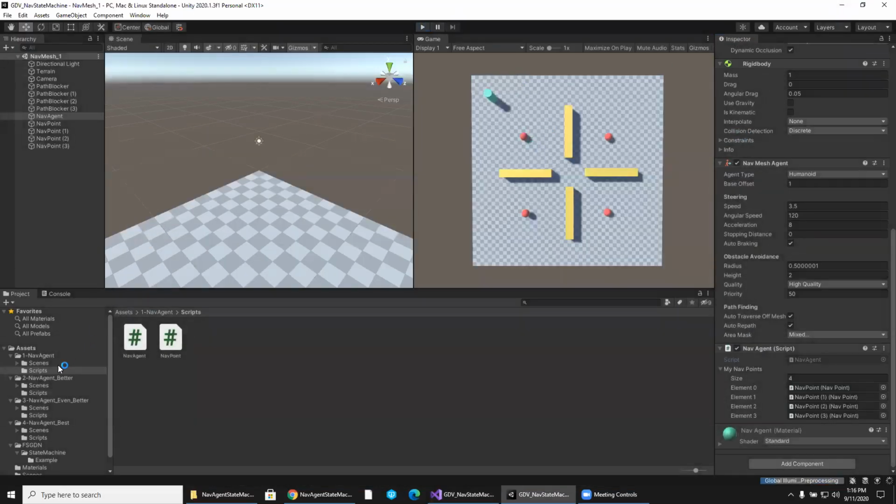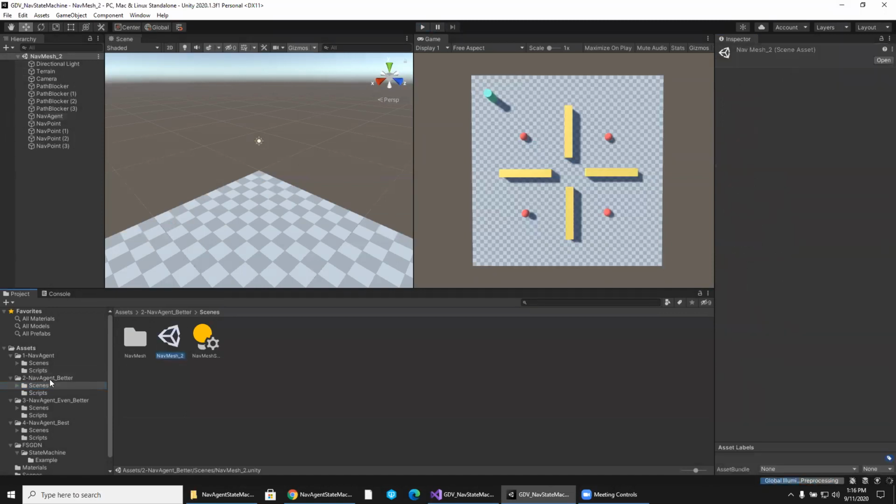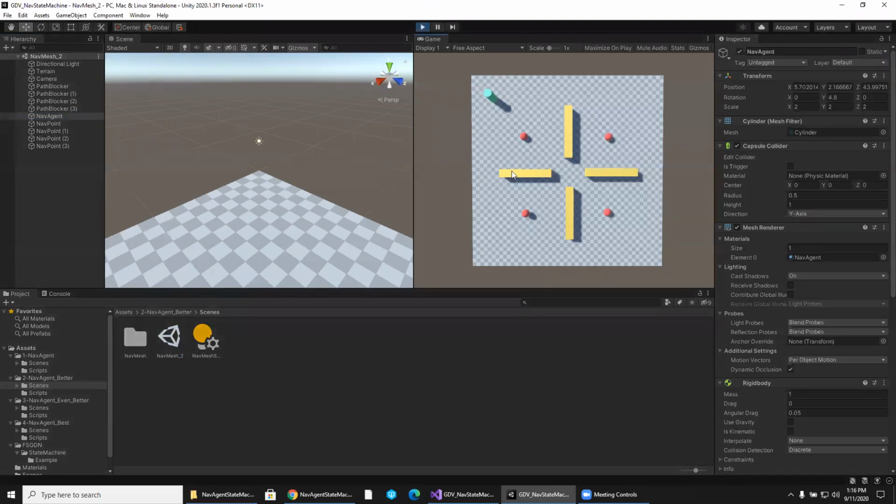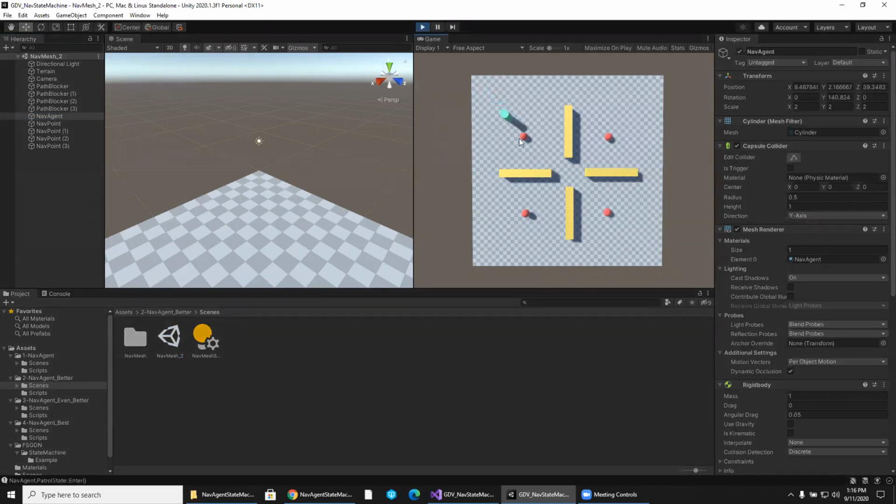We're going to stop playing, switch over to our second scene. And so NavAgent underscore better. So our better agent here, we'll take a look at what this does. And it should be just about the same behavior, but we see it's pausing at each one of the nav points.